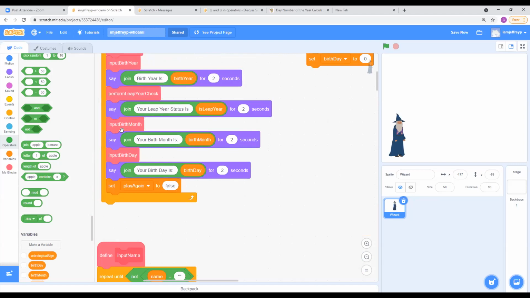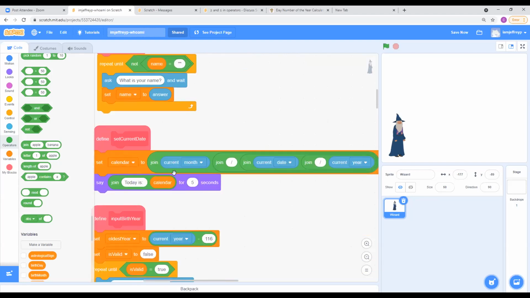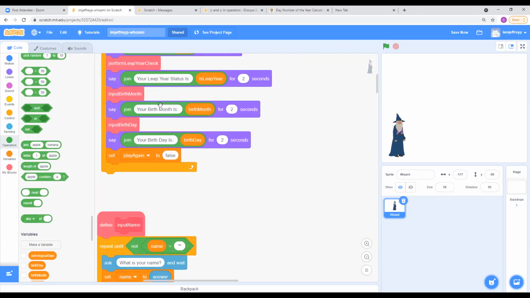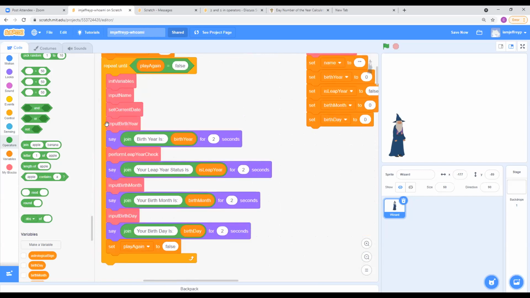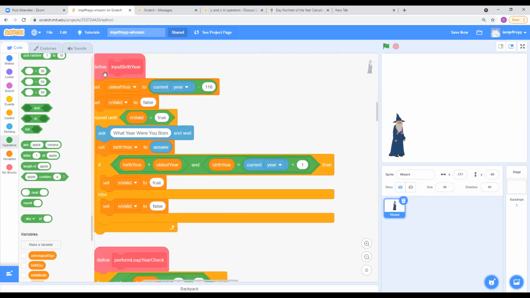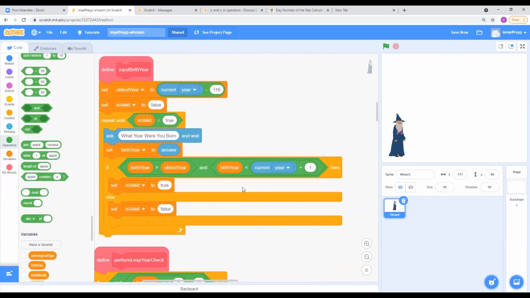Now, technically we didn't even really need it there because I printed it out up here too, but that's fine. So then I started to ask you for information. I told you to input your birth year. This wasn't hard. So what did I do? I set the oldest year I'd expect somebody to be the current year, which now is 2021, minus 116. In other words, the oldest I expect somebody writing this program to be would be 115 years old.